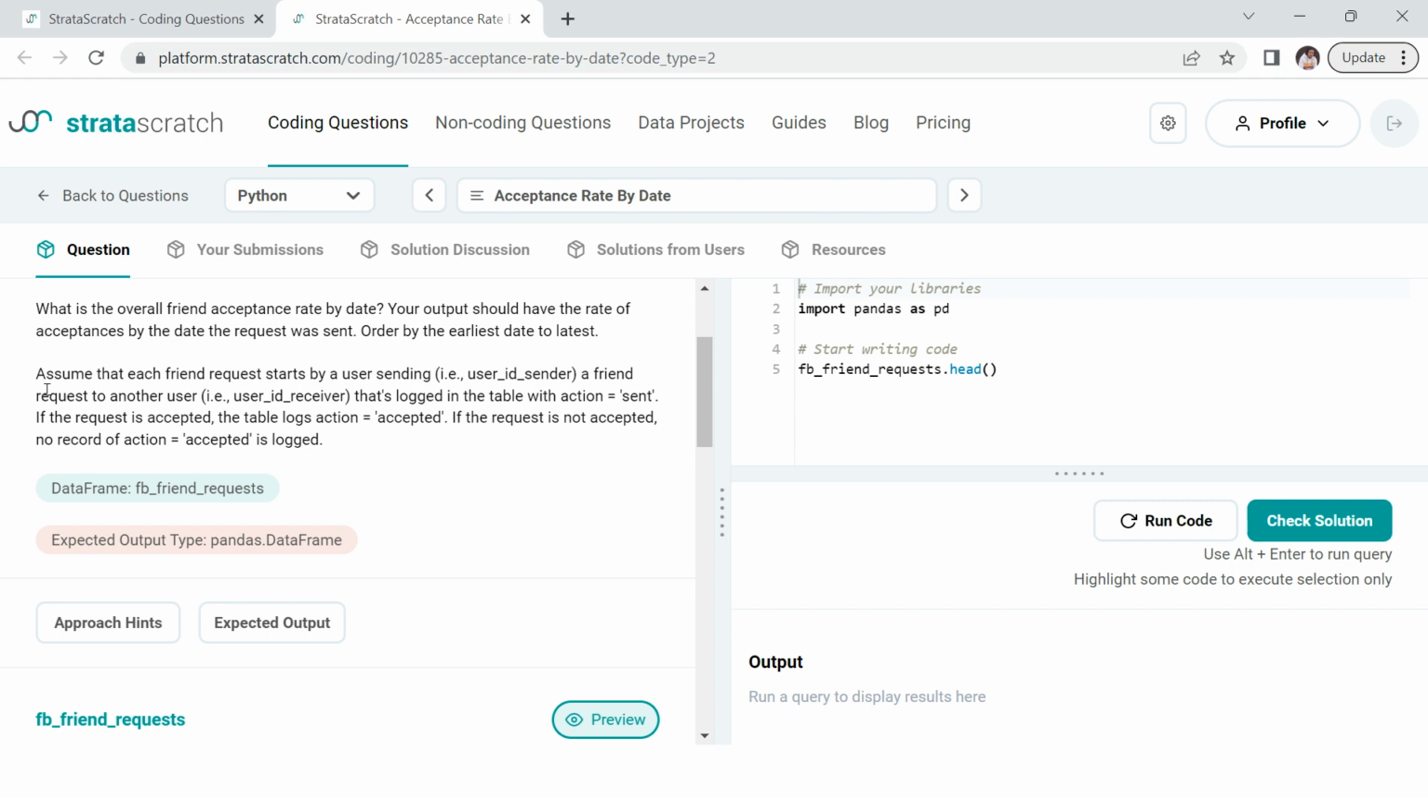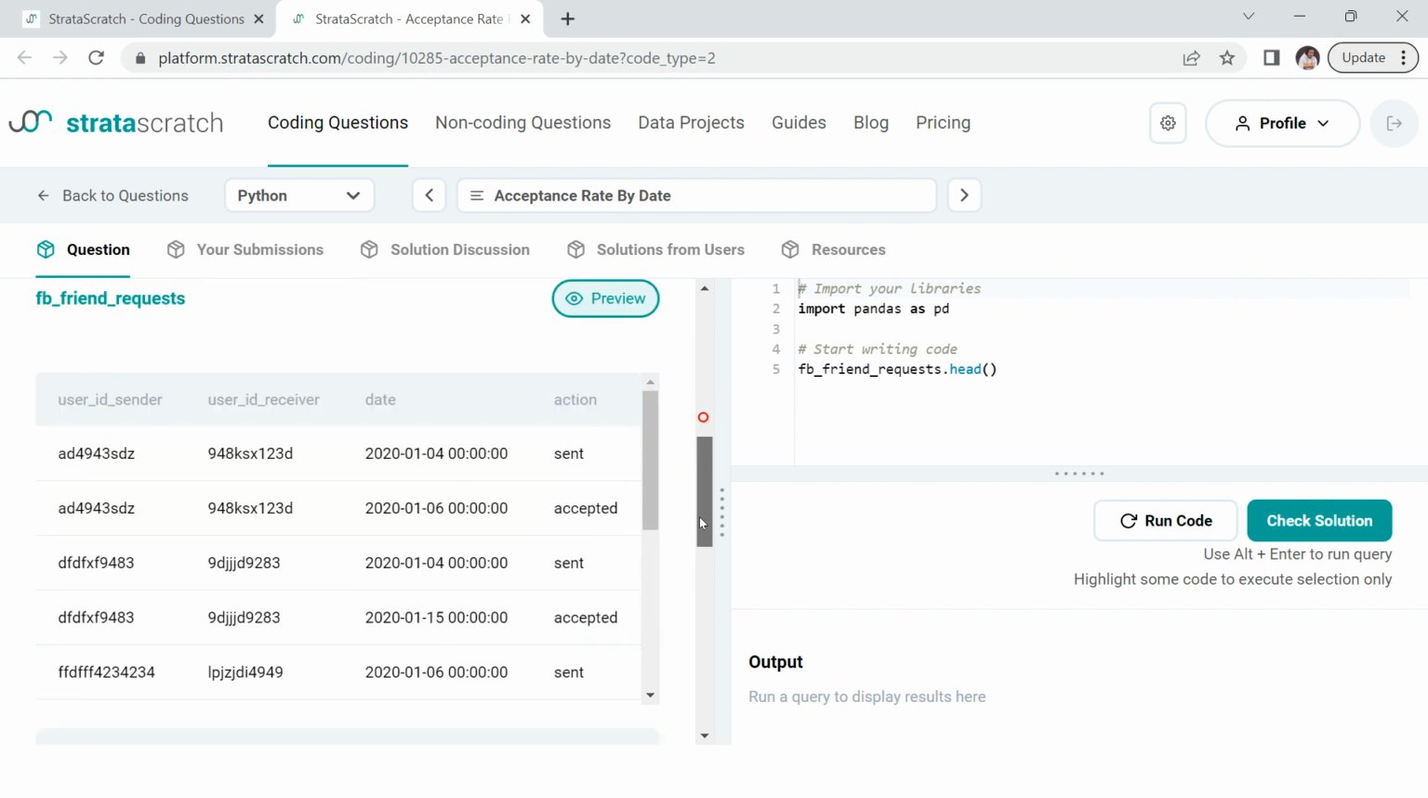Then over here it explains, assume that each friend request starts by a user sending it. So a friend request usually starts when we send the request. That gets captured, the sender's ID gets captured into user ID sender, and the person who is accepting it, his or her ID gets captured into user ID receiver. And there will be one action column, into which the value sent will be captured, and when that request is accepted, in the same column the action will be captured as accepted.